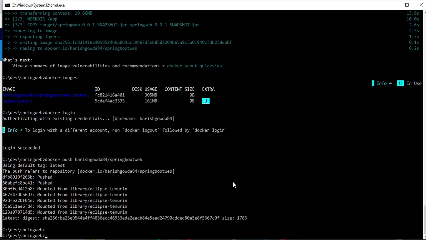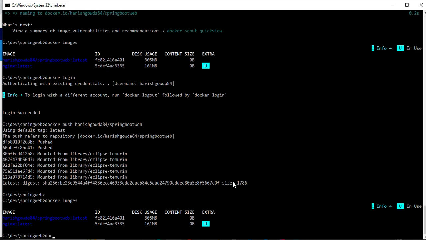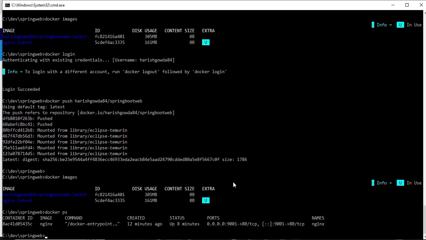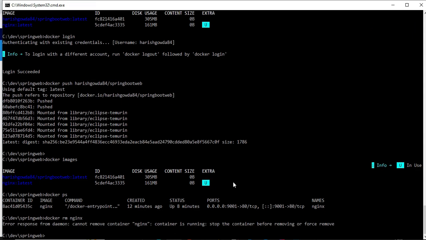Now let us have a look at some of the cleanup commands. We have images right here, and we also have all the containers. Let's say you want to remove a container. For that you have to use docker rm and mention the name of the container here. You have to stop it before removing it.